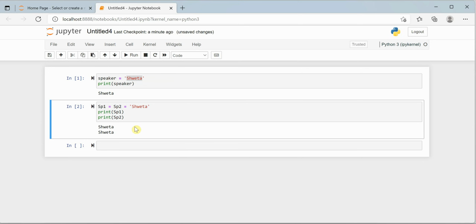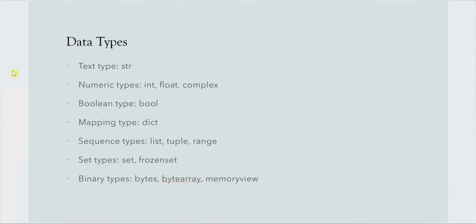Let's talk something about the data types now. These are the major data types which are used in Python. The first one is the string type, which is str. Under numeric types, we have three: int, float, and complex. Boolean type, we have bool. Mapping type, we have dict, which is dictionary. Sequence type, we have list, tuple, and range. Set types, we have set and frozenset. Under binary types, we have bytes, bytearray, and memoryview. We will go through all these types in this as well as in the next few videos.